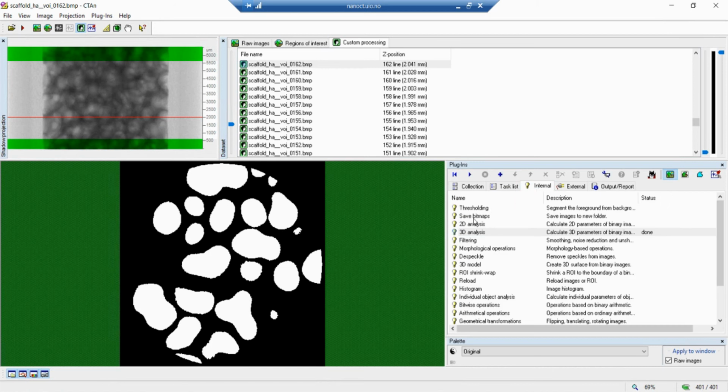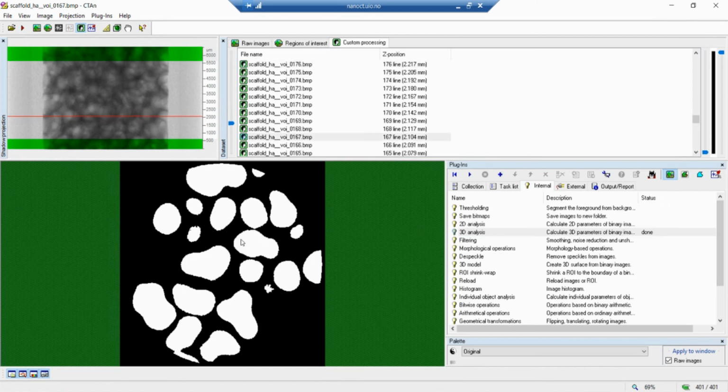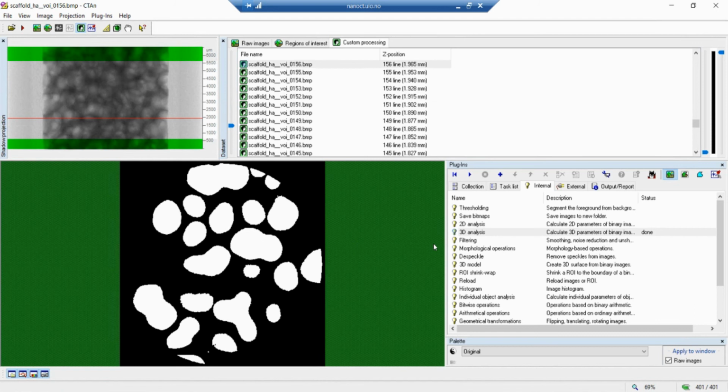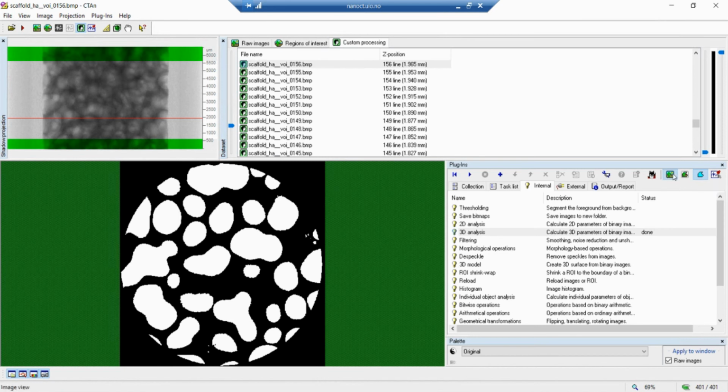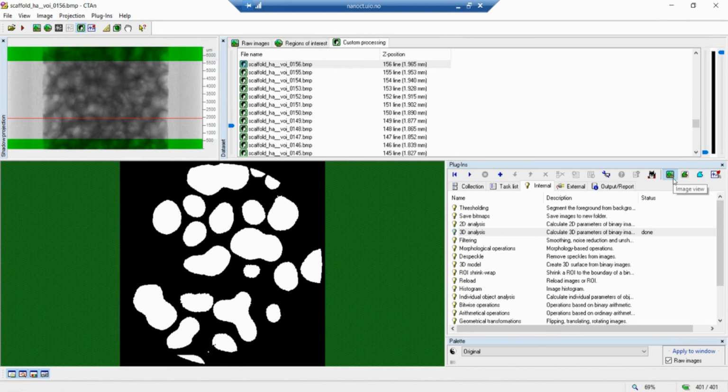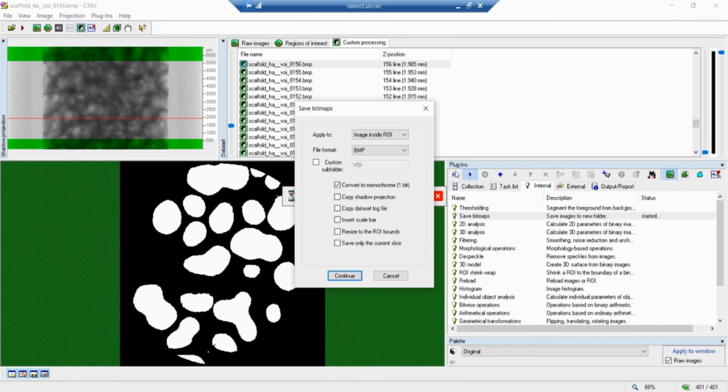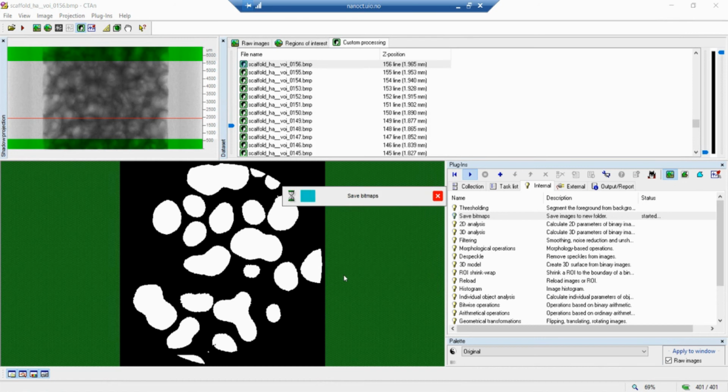I can also save these connected pores and show them separately. So I can save both the region of interest as the total amount of pores, and this image here to be only the connected ones. So if I go to save bitmaps, I will choose the image, and I will make another name here, like connected pores, and save.